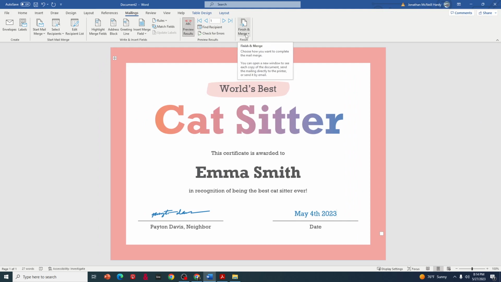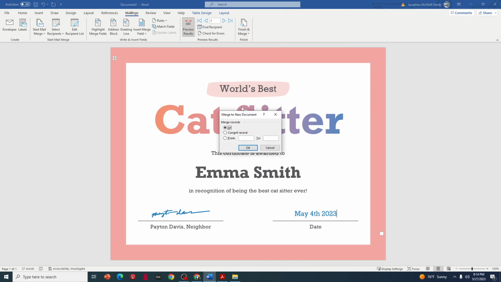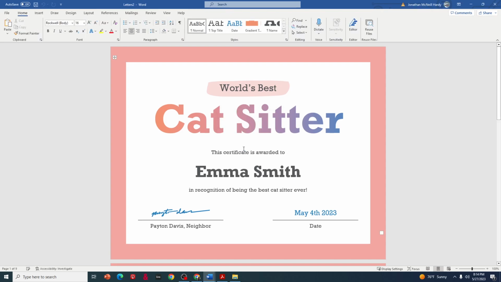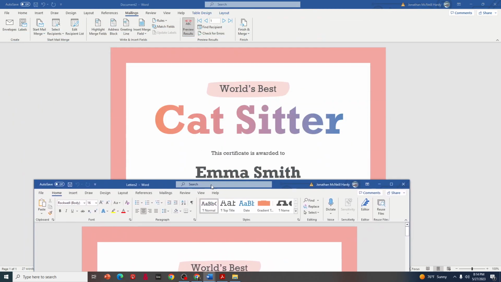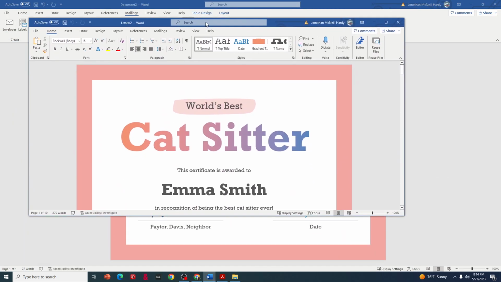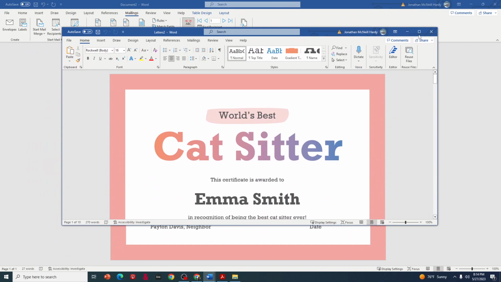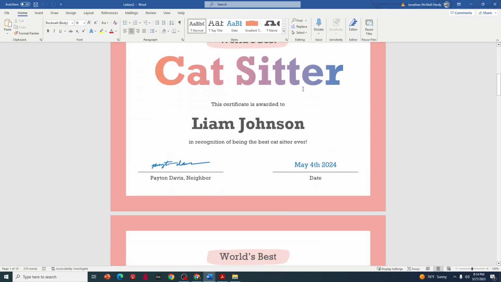So up here at finish, we're going to go to finish and merge. So we're going to click that. We're going to click individual documents and all documents because I want all of them. As you can see, it actually happened really quick, but it brought up a second one called letters 2. Because if we look behind it, there's the original, but now it created this. And as a result, now we have everybody.